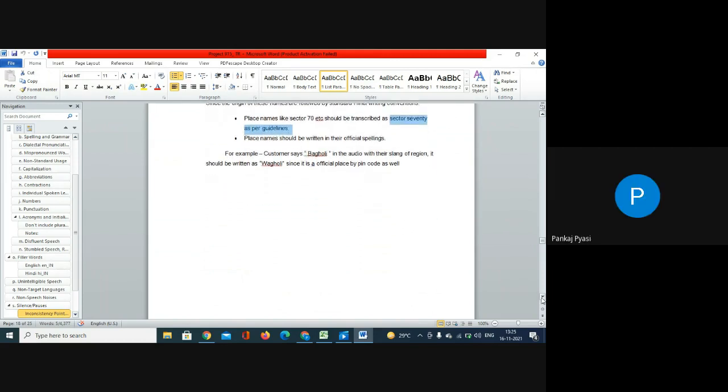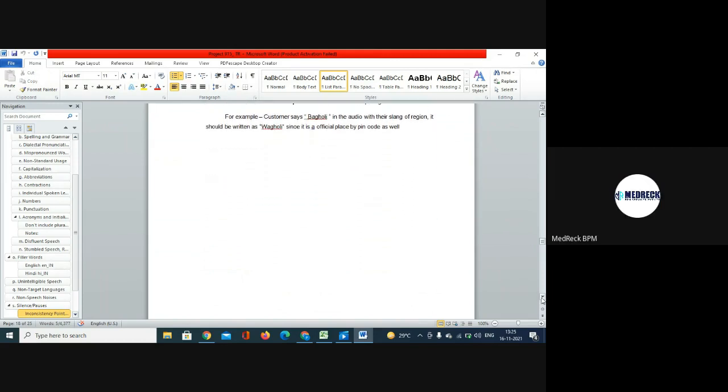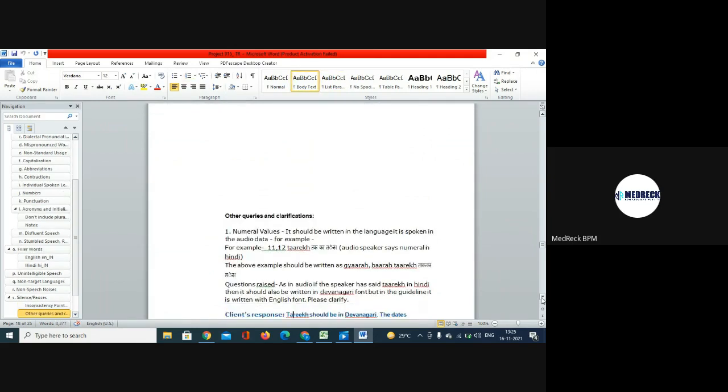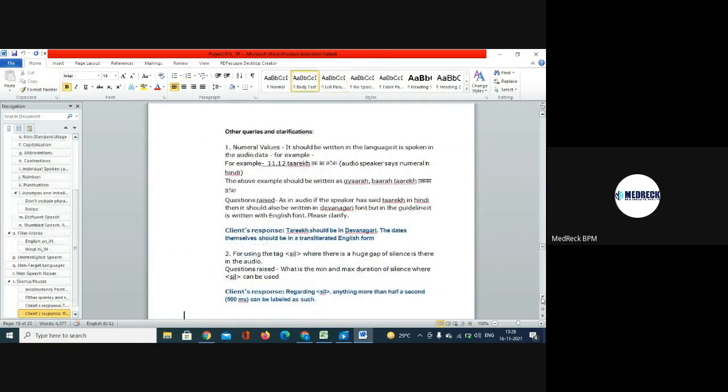Because that totally depends on the region. But we will try to match the pin codes as much as possible, proper pin codes. So, coming back to the point, the other queries and clarifications which we asked.